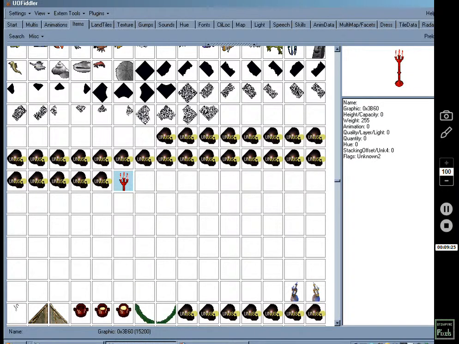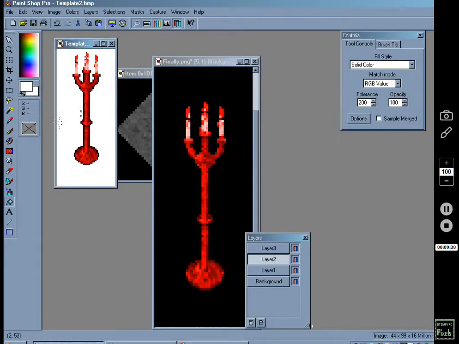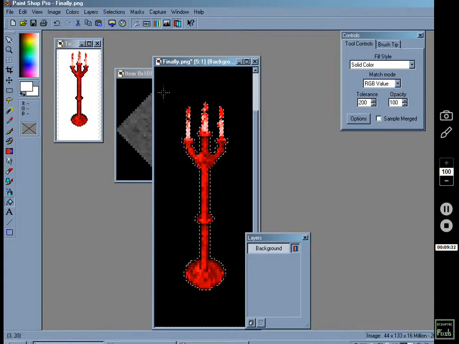I hope this helps you with your custom art and understanding Ultima customization, and enjoy.